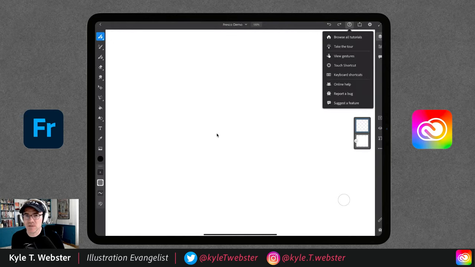Keyboard shortcuts. So you might say, well, why do we have keyboard shortcuts on a touchscreen device? Well, a lot of folks use their keyboard to switch tools, okay, between brush and selection and things like that. And we have made it possible to use Fresco with a keyboard. If you have a Bluetooth keyboard with your iPad, you can do it that way. If you're working on a Windows device, you can use your keyboard. So yes, you can use your keyboard shortcuts for Fresco as well. Very nice. And then we have online help.